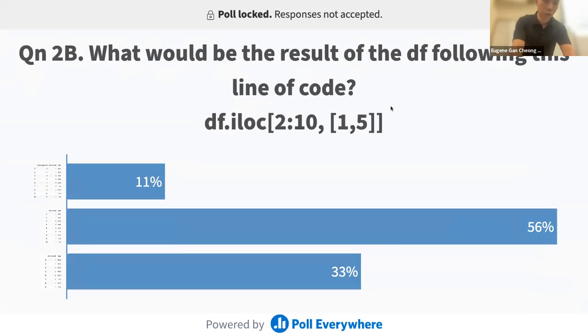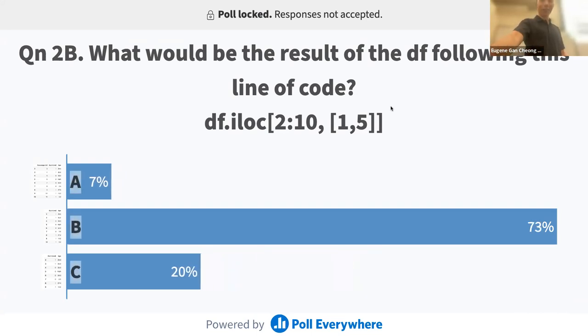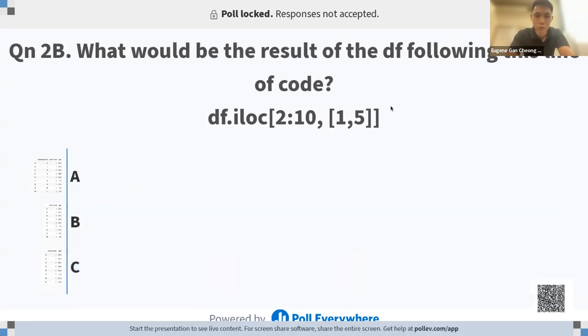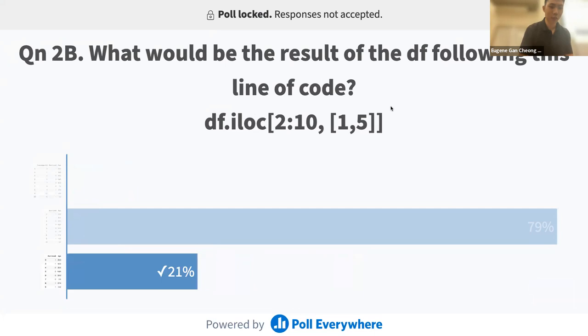Okay, we got 3 different answers. I'll wait for another 20 more seconds. I'm logging back in again, sorry. I don't know how it works, but I'll figure it out along the way. I guess everyone has chosen. Let me just put on the answer. Oh, it's actually C.